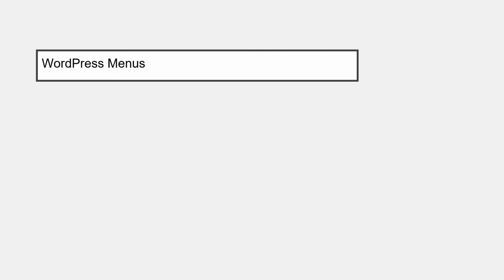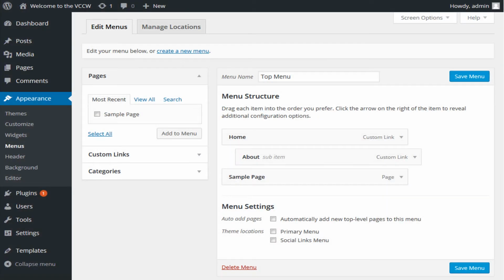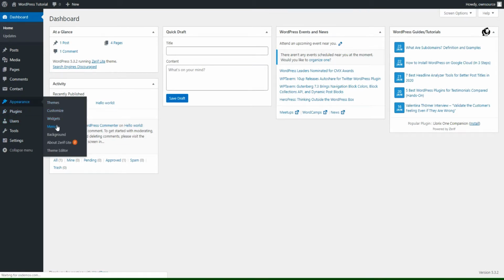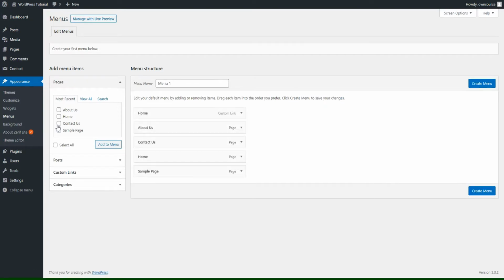The WordPress menus allow you to create a navigation menu of pages, categories, custom links, tags, etc. To create your website menus, log into your WordPress administration panel dashboard. Go to Appearance, then Menus, type your menu name and click on Create Menu button. Add your pages and edit the names of the links in the menu. Then save the menu.